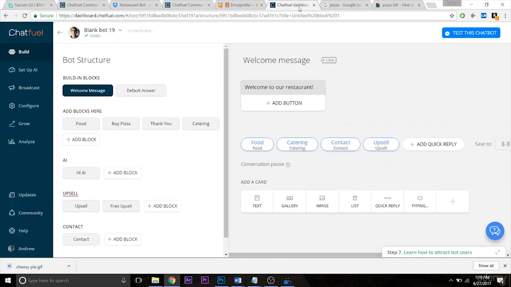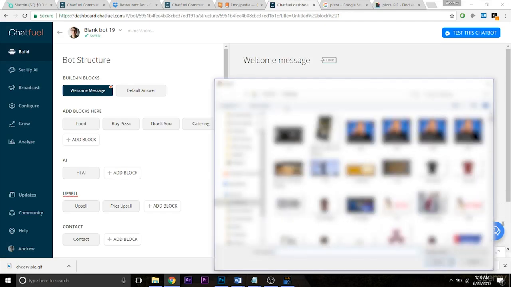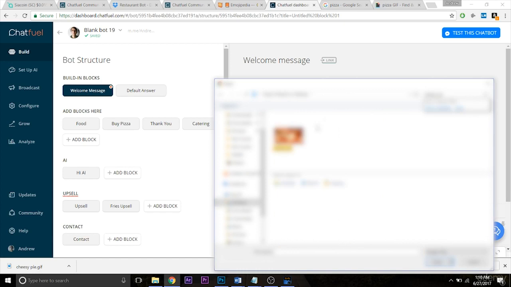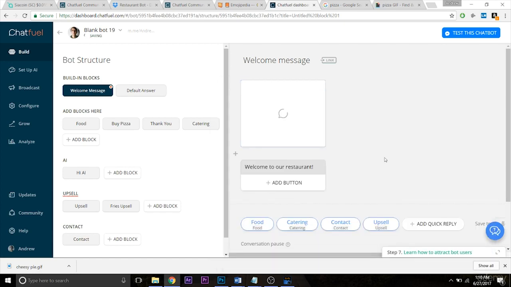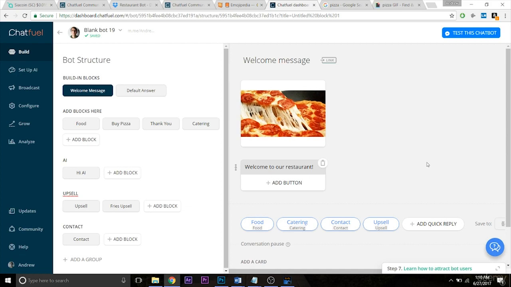Let's go back to ChatFuel, and let's add it to the top right here, at the top of our welcome message, and cheesy pie. Great. So in just a couple seconds, it'll load up and display beautifully. Awesome. So we have it there. Now, the only caveat that I've noticed in my experience building bots is that GIFs at first glance don't work with the gallery tab. But if you're smart about it, you can make them work.